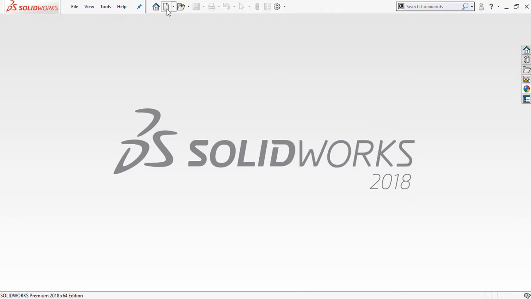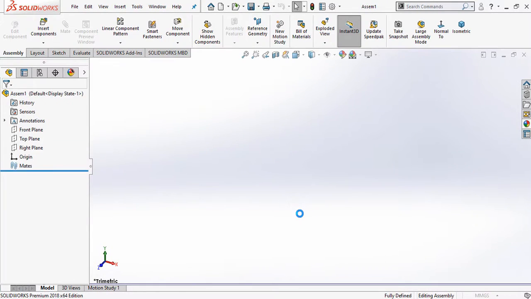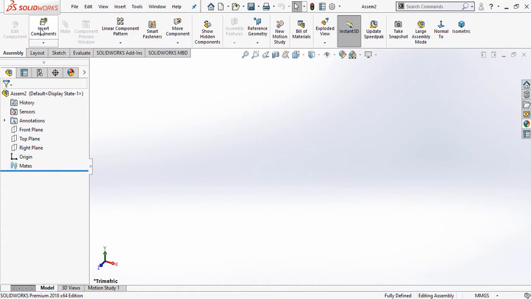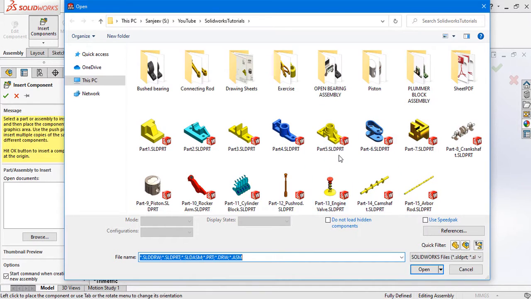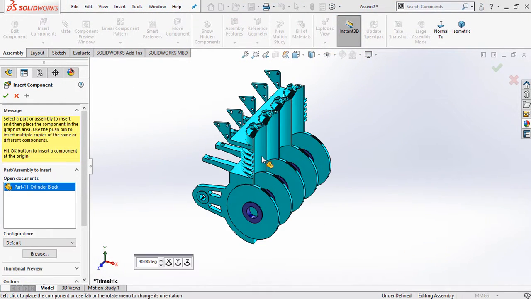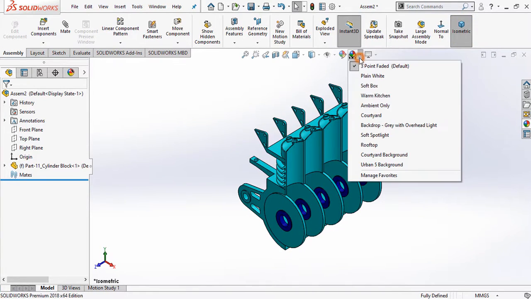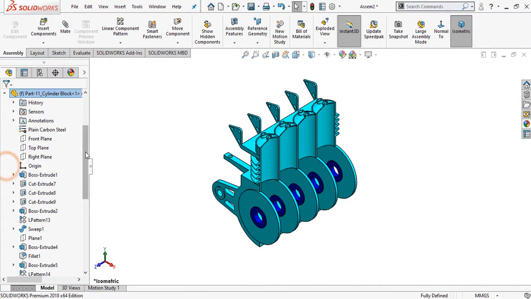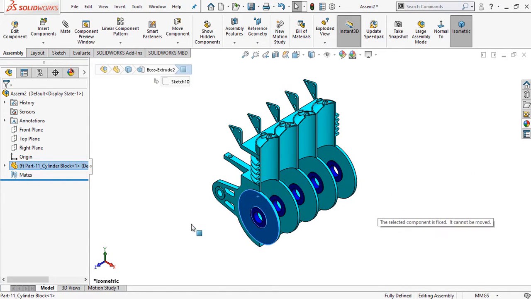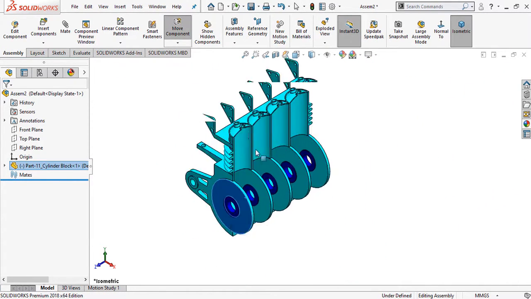Close this. Now here click new and this time select here assembly. Okay. Now close this. Now here go to insert components. We need to import the parts. So first import the cylinder block. Open. Drop it here. So this F symbol means the cylinder block is fixed. It cannot be moved. Right click on this and select here float. So now we can move it easily anywhere.